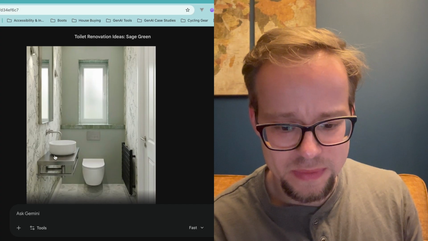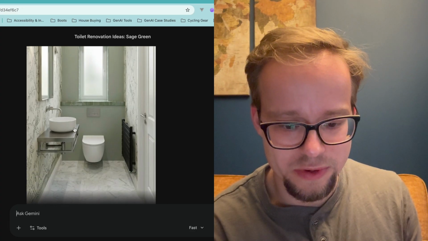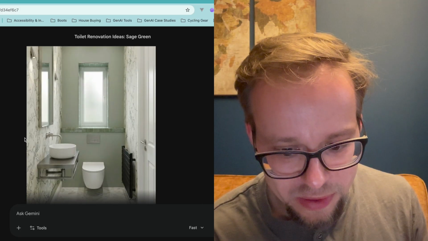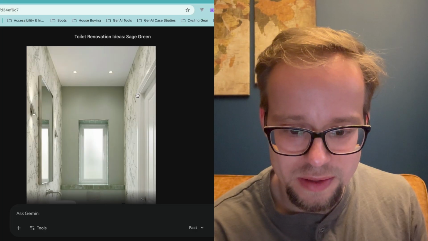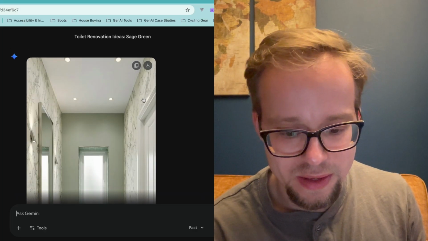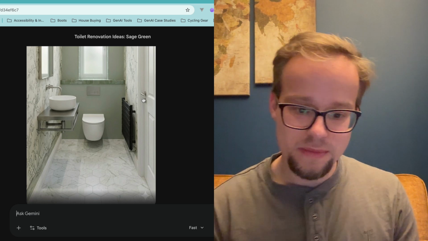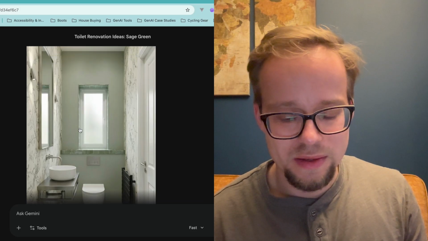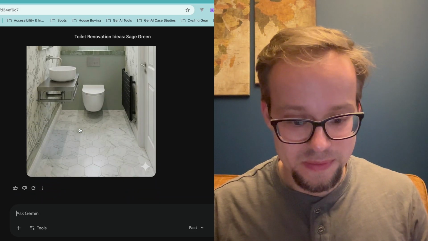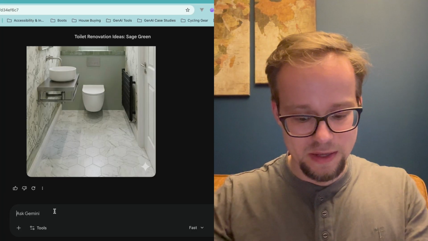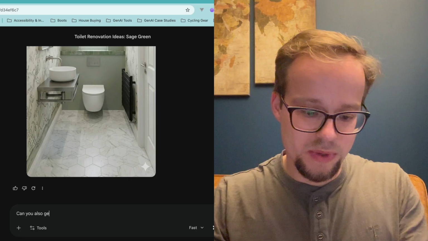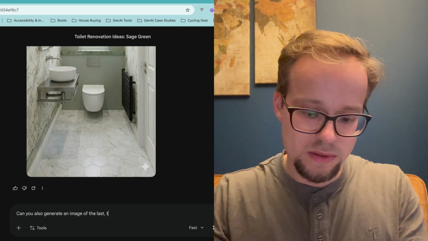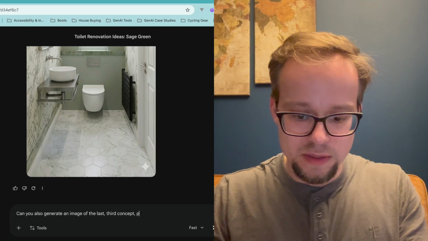I don't like that. I'm not a fan of steel furniture. The floor looks good. There is a wallpaper, which actually is quite nice, but not exactly what I wanted. But it's nice and bright, and it has some sage colors and looks, again, clean, much better than it looks now. And can you also generate an image of the last third concept, please?